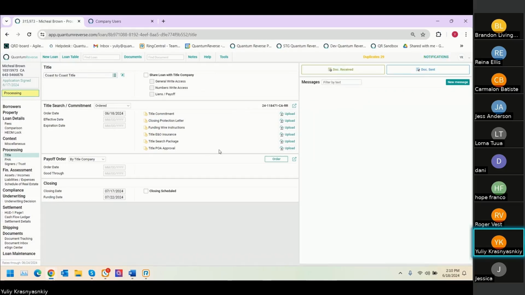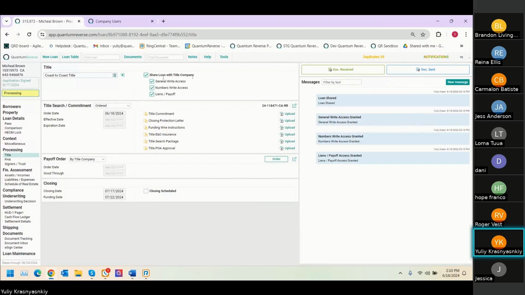We get the Resware number, and once we get the Resware number populated, which now tells the title company that there's been an order that was placed, what I'm going to do next is share this loan with the title company. Every time I share various items, there's a couple of different things: share a loan with a title company, general right access, number right access, and liens and payoffs. We will talk about these various areas momentarily.